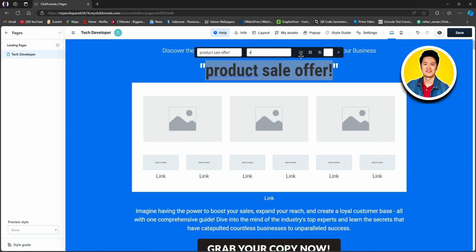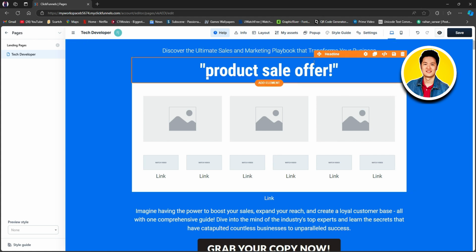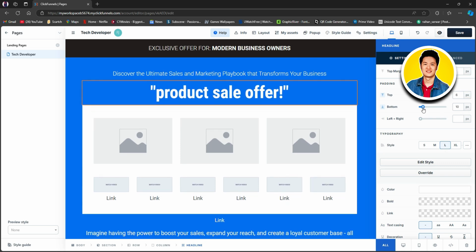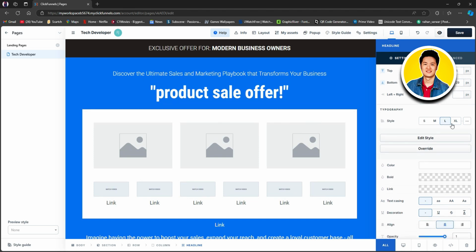After that, you can use the options on the top to customize it further. Here, you can put in your customized link that will make this text clickable. You can also go through the other options and customize it further. Now, let's select the headline part and open the options on the right panel. Here, you will get to see additional options for customization, such as the padding options for top, bottom, and then you have left and right.